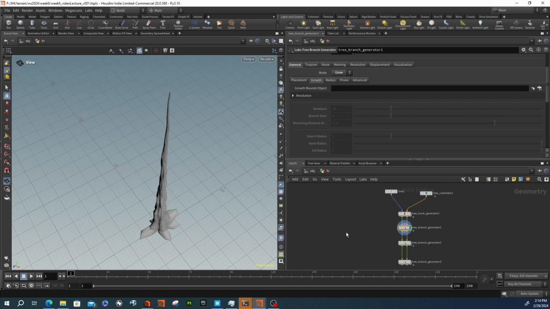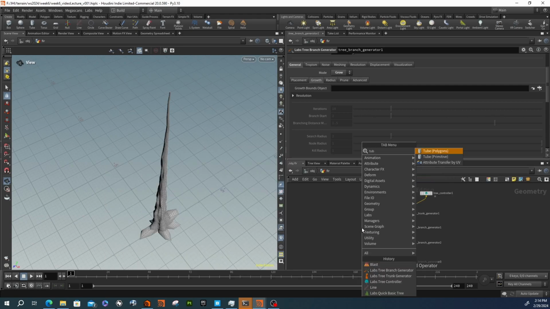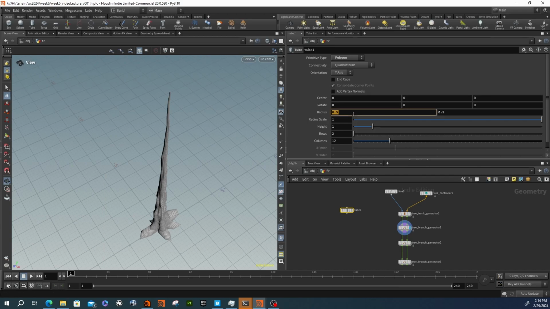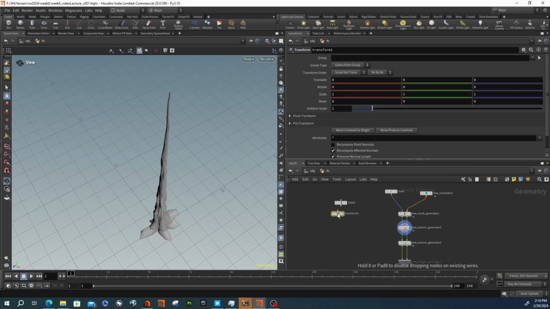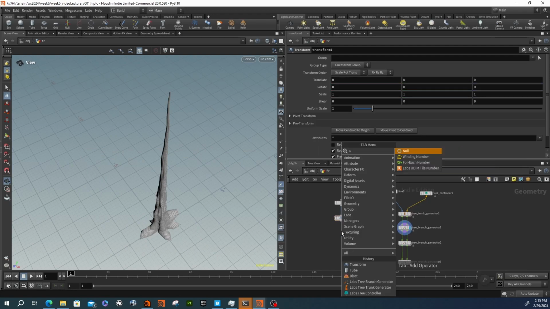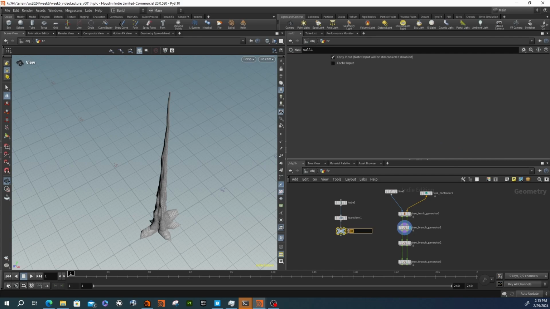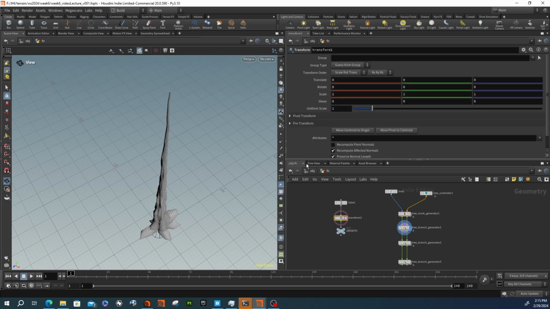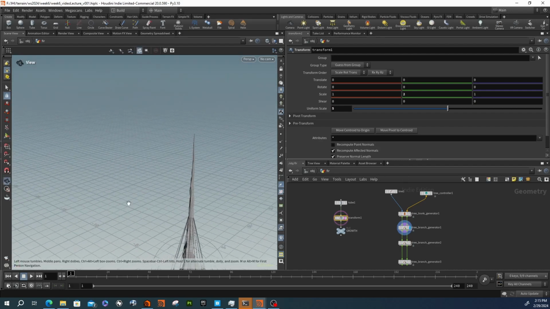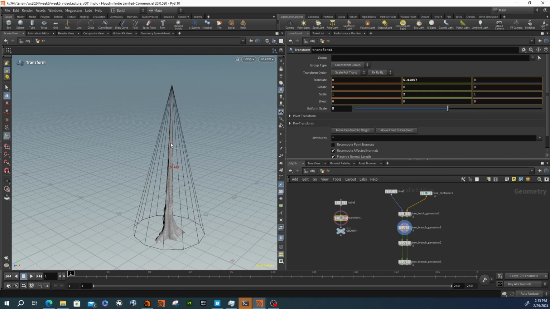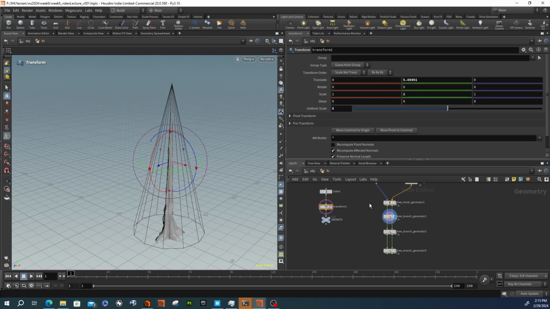Oh, we've got to give it a growth object. So let's try that. We'll do a tube. This tube, we'll say that's 0. Let's do a transform on this guy and put a null. We'll say growth. And sure, we'll make this 5 and we'll make the scale 2. Something like that. So let's try that.